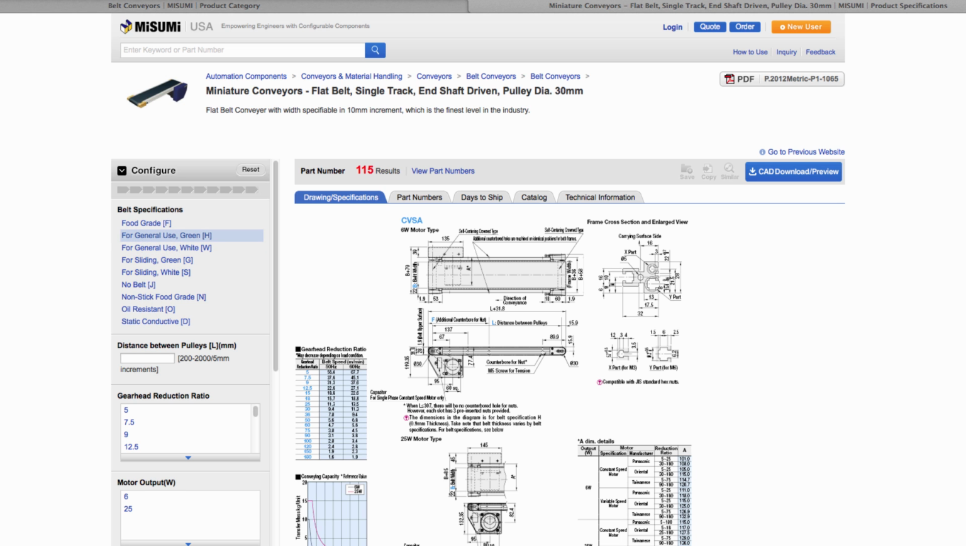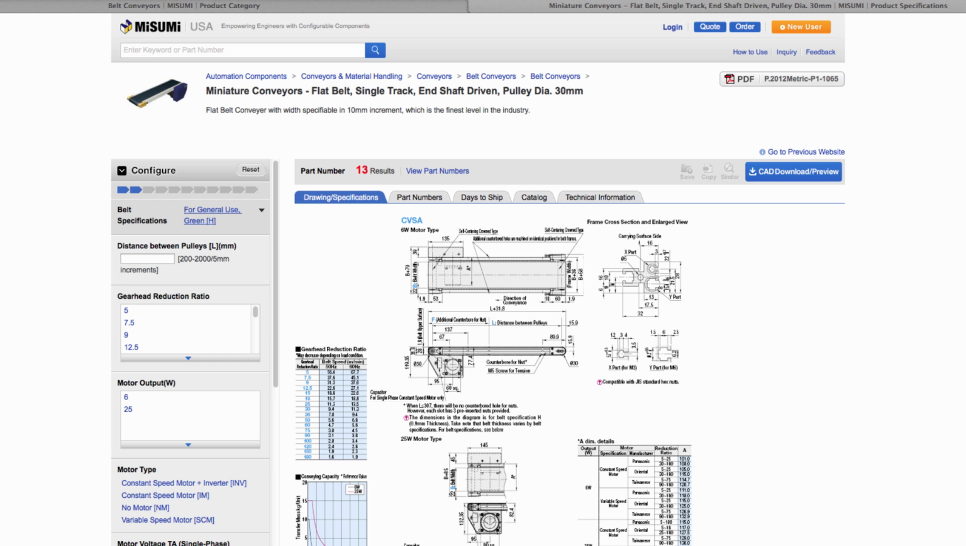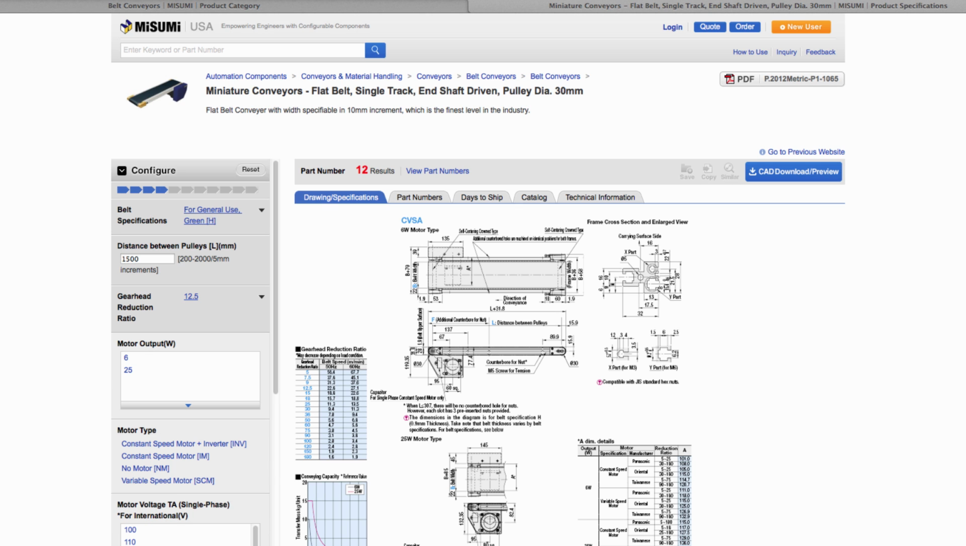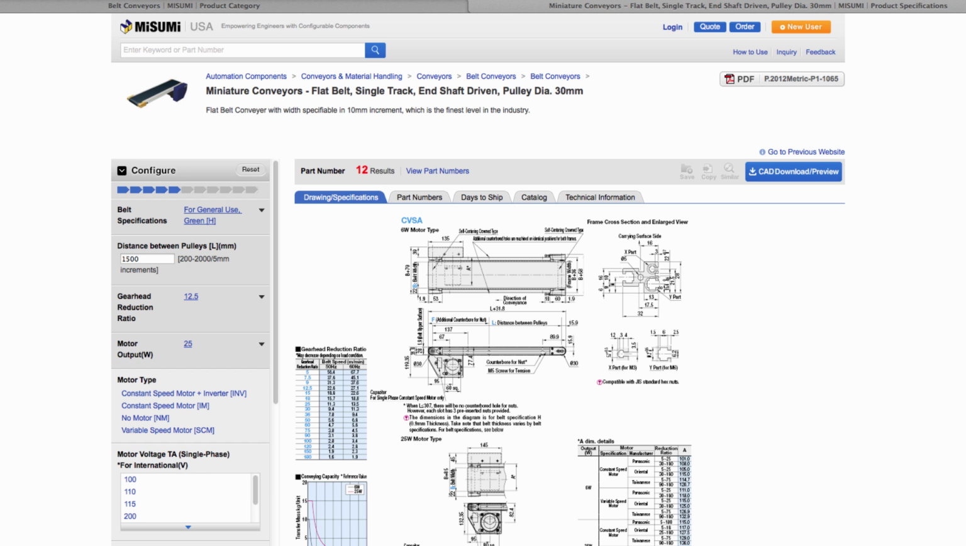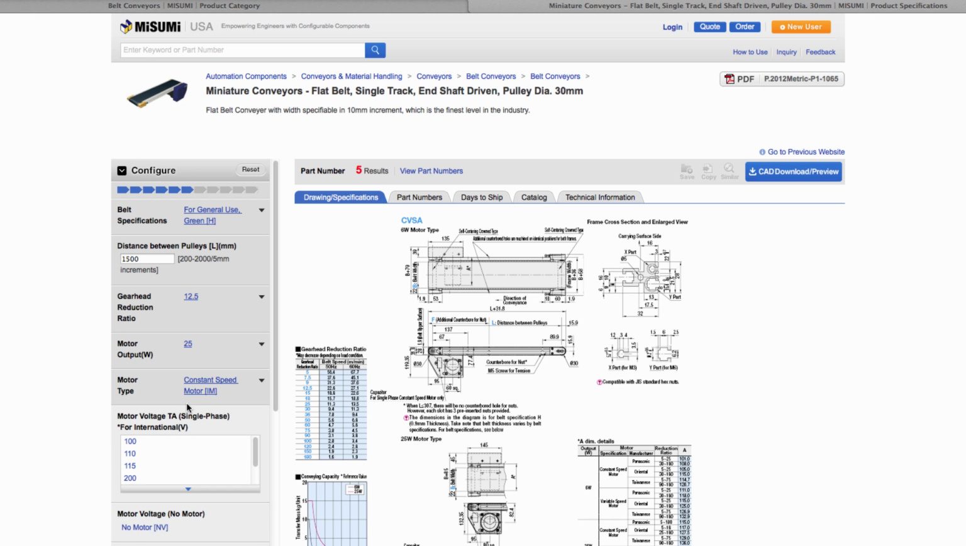Let's select the general use belt specification in green, and a length of 1.5 meters, with a gear reduction of 12.5 to 1, a 25-watt motor, and for motor type, we will select constant speed motor. If you do need to use an inverter, be sure to select the constant speed motor plus inverter. But for this purpose, let's select constant speed, and voltage at 115 VAC.